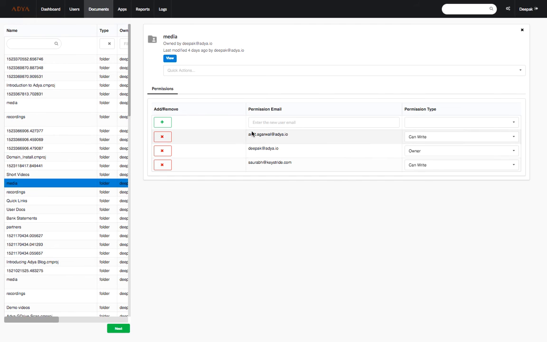So I can see all of the users that it is shared with, both inside and, in one case, outside of the company, as well as the permissions that they have on this file, whether they can read, they can write, or whether they are the owner.